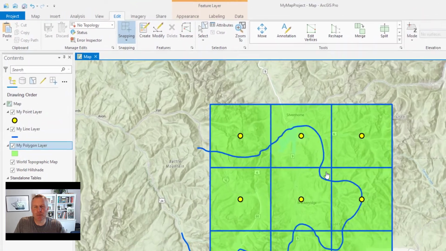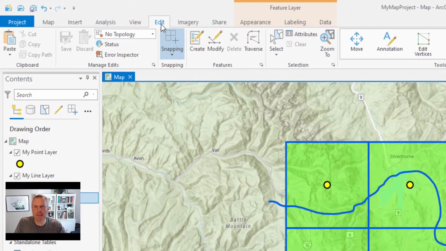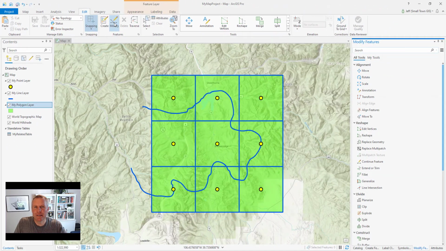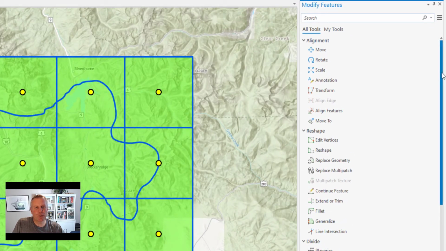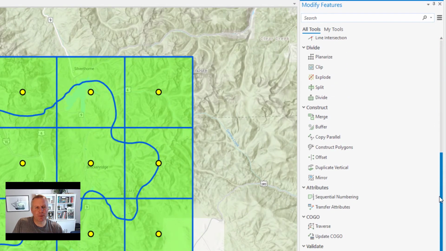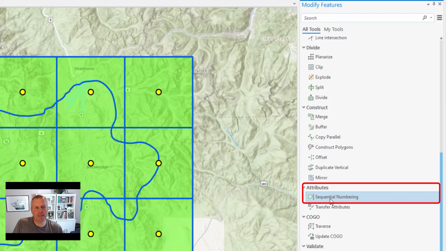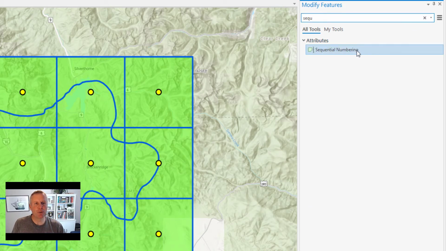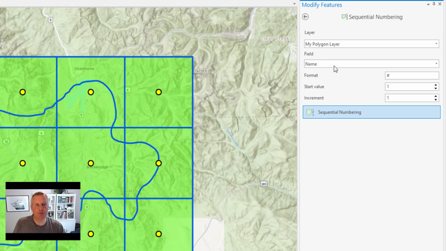up the Modify pane you need to have the Edit tab active, and then just click this Modify button here, and that opens up the Modify pane. The Sequential Numbering Tool is in the Attributes group. You can scroll down and find it down here, or if you don't want to scroll, you can type in the name of the tool and Pro will find it for you.